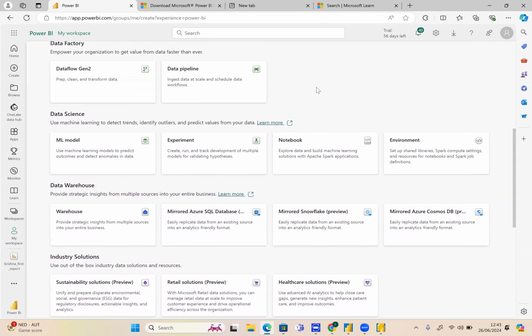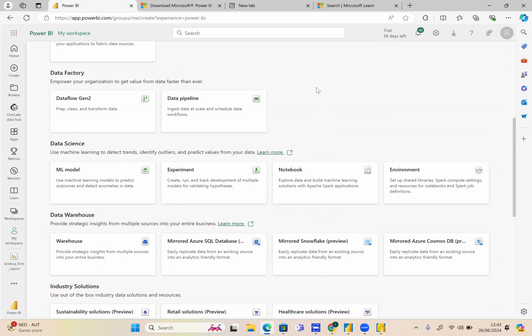See, basically, Power BI is a very powerful tool. The name itself is telling, it's Power BI. Even when you are learning about deep learning, generative AI, machine learning, everywhere you'll be using Power BI, because it's a tool integration tool basically, where you'll be using models to predict outcomes and detect anomalies in data. You will also use machine learning models, generative AI models, and you will connect to cloud.